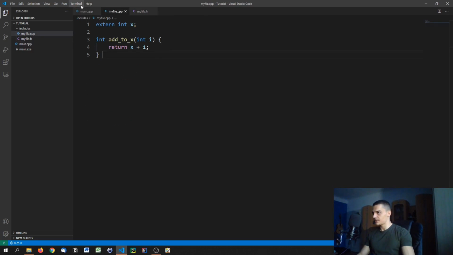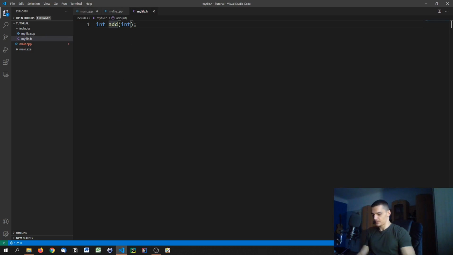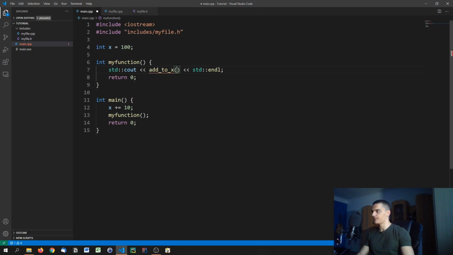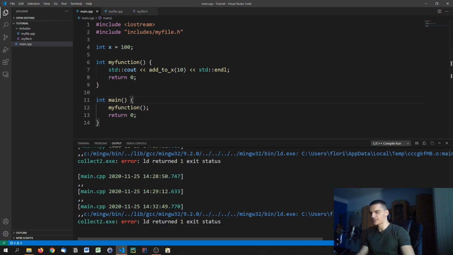I think that's actually it. We just need to call the function to see it works. So we're going to say not X, but we're going to say add to X. Actually, we need to call this add to X, sorry. There you go. Add to X 10, for example. And we're not going to do this here. There you go.